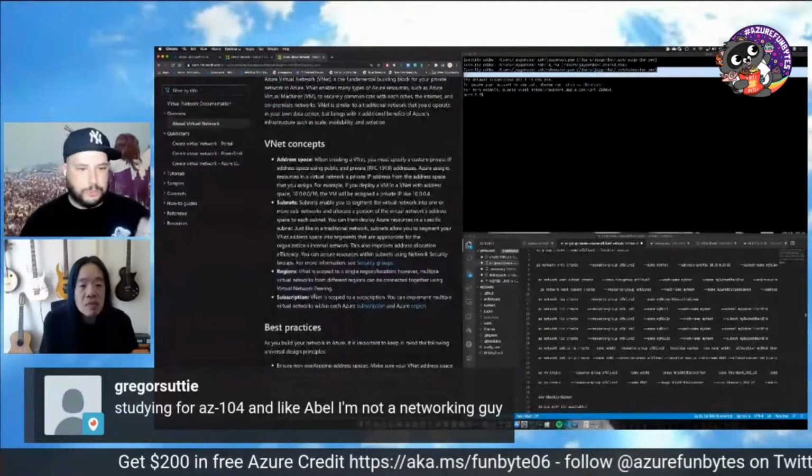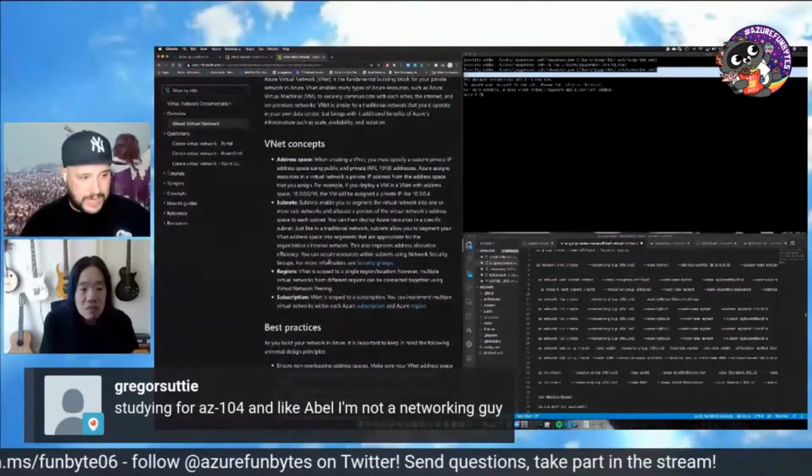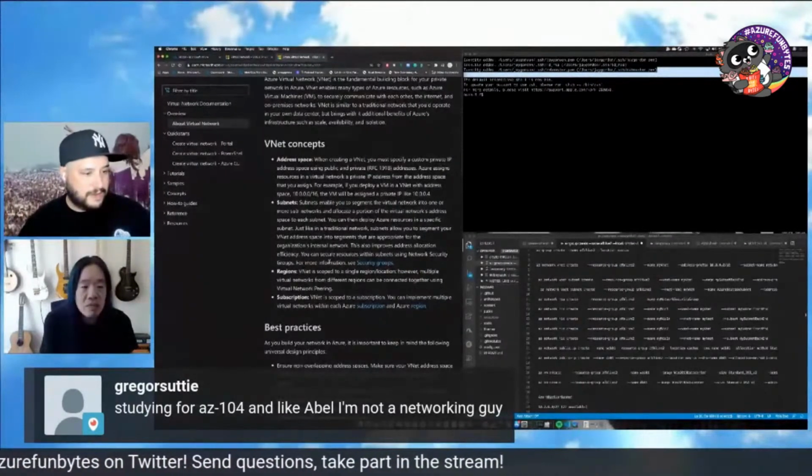And of course, VNets are scoped to your subscription. That's a big, big deal. That means that any traffic that happens to your subscription, that's where the drawdown of funds are.